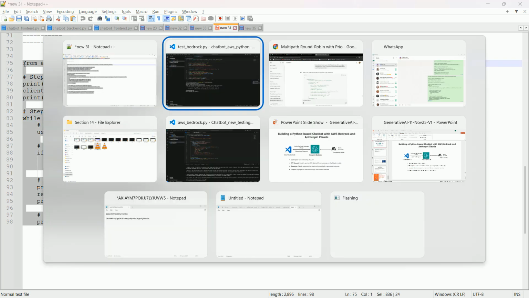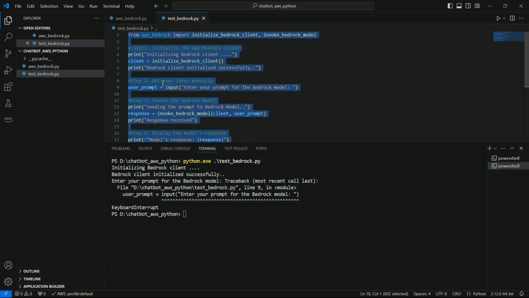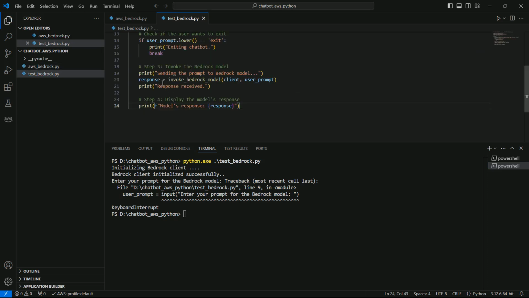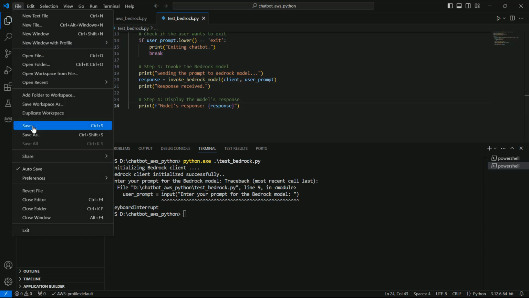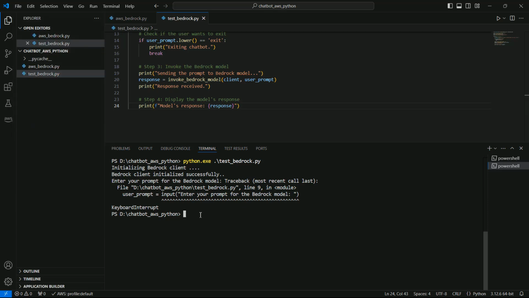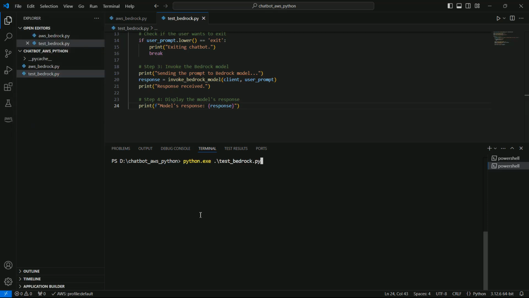So let me copy and come back here and let me paste it here, this one. Save. Now again I am going to execute my script. If you want to exit from here, simply type exit. You can see that you have come out from the chatbot.